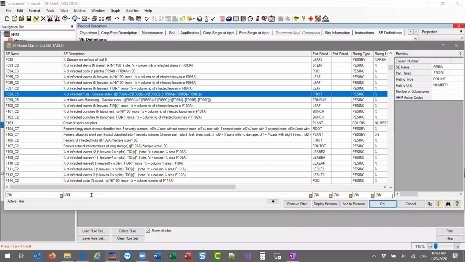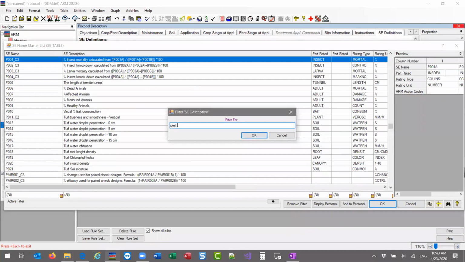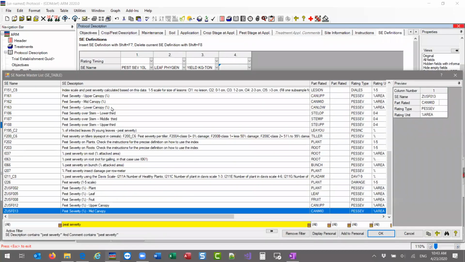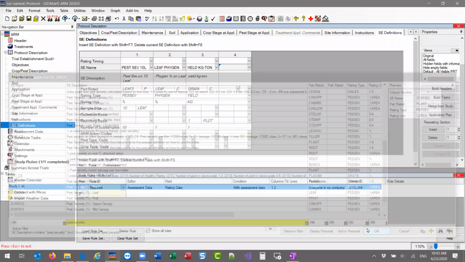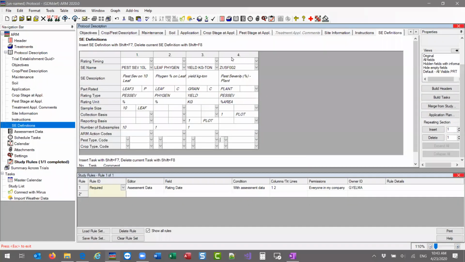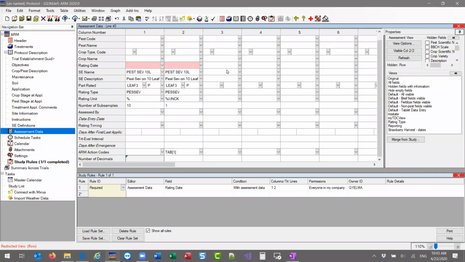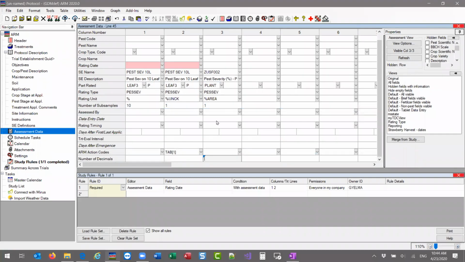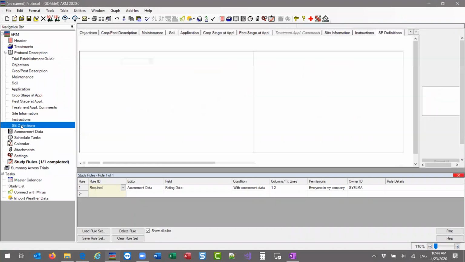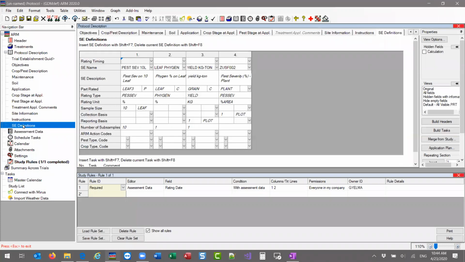This can be a great list if you want to filter. You could type in here and filter for pest severity, maybe, and see what type of ratings they have. So here's a pest severity for a plant. This is how they chose to describe it. If you wanted to use that, you can simply choose OK, and it'll put that SE in your SE definitions table. Now it'll be very simple to load and utilize that in your assessment data, just like we saw before. Use your SE name, and it'll load right in.